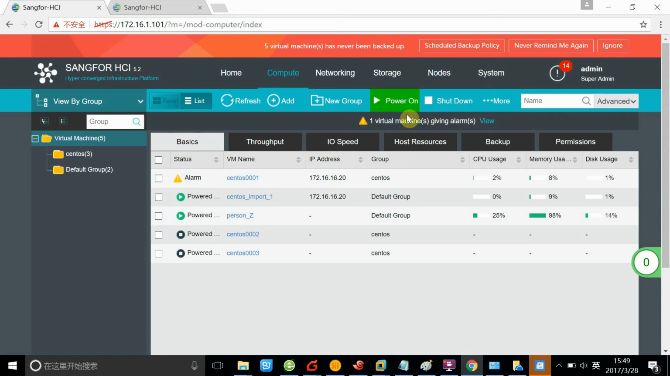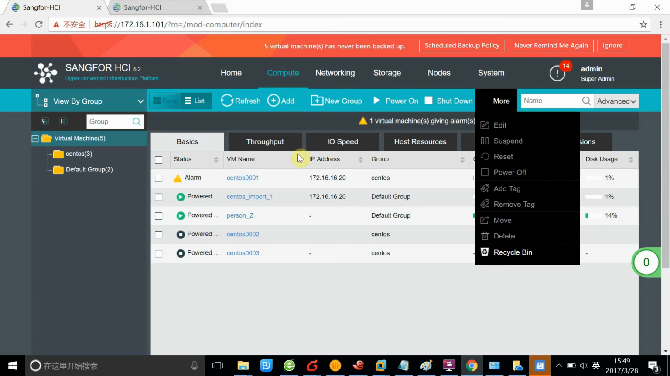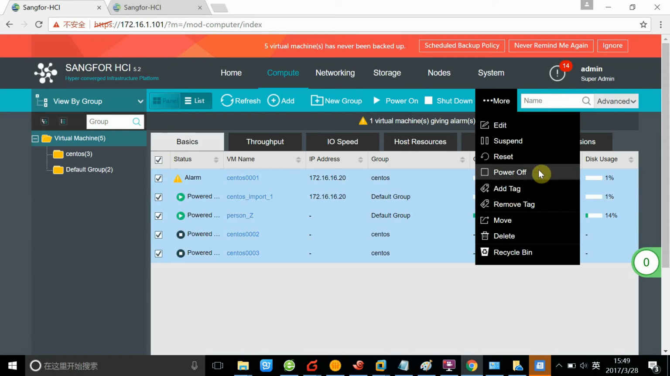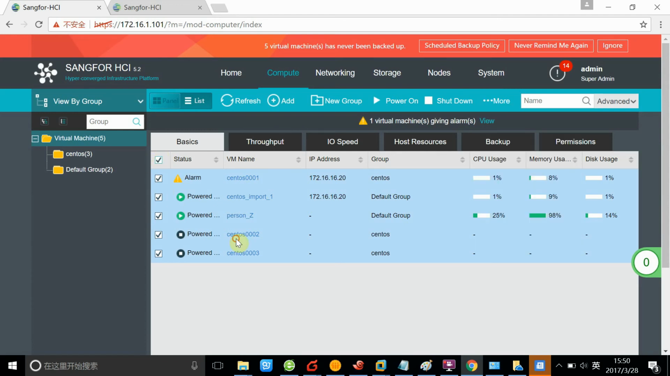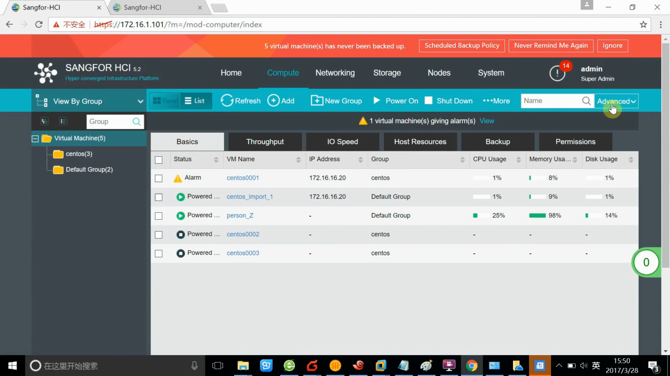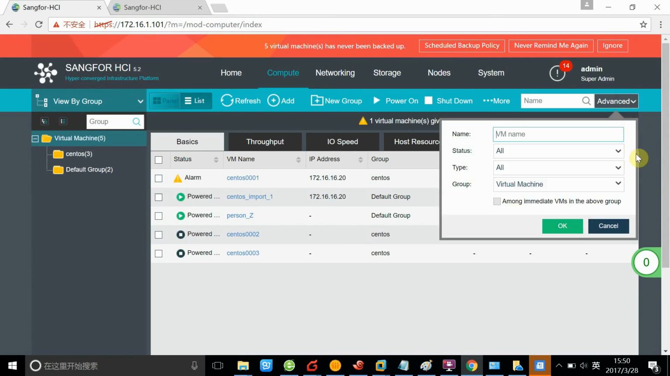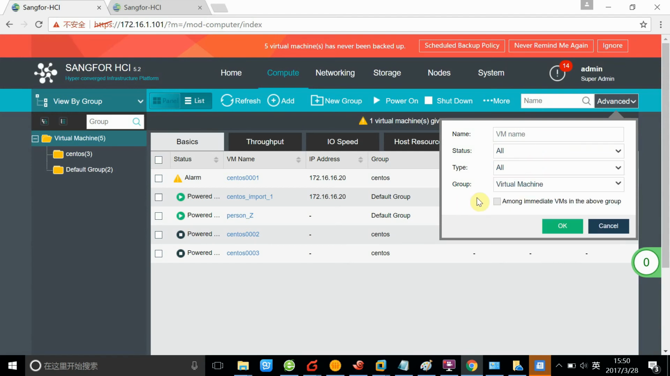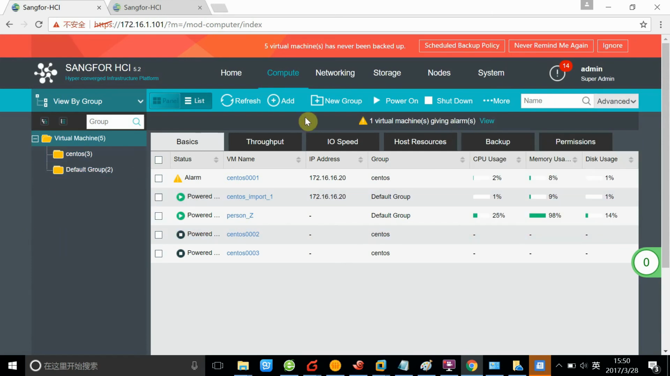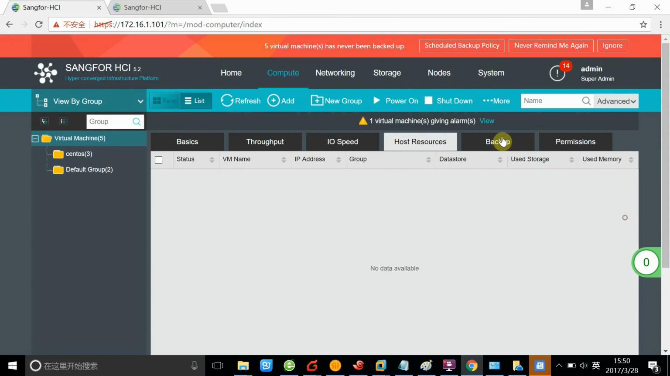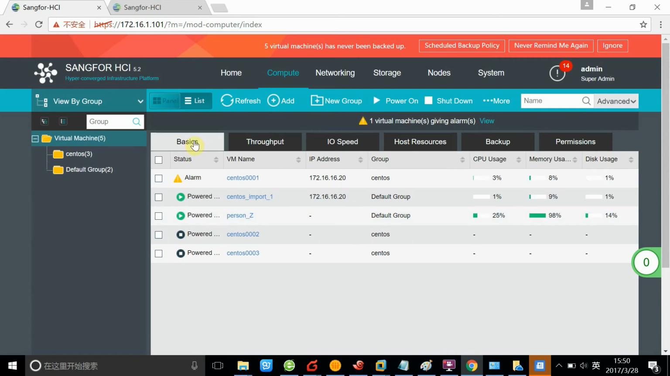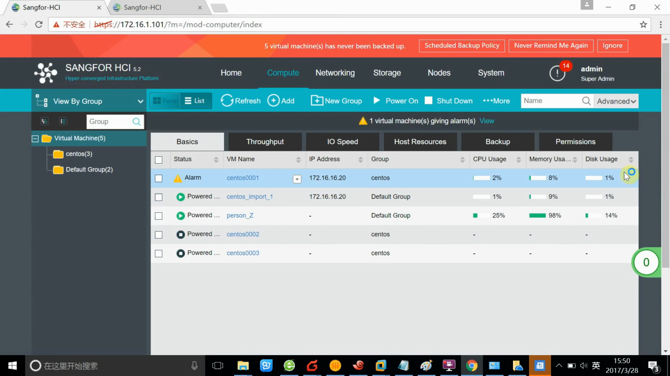You can also power on or shut down these VMs or do some other operations on these VMs in batch. Just simply click them, tick them, and then you can do the operations right here in batch. There's also some advanced search functions on the VM page. You can search a specific VM right here, by filtering some of the information, and then you can locate this VM very easily. There are also some other information which is shown here, like the I/O speed for the VM, the throughput. Typically, when you view a VM, you will see the basic information, including the CPU, memory, and disk usage.